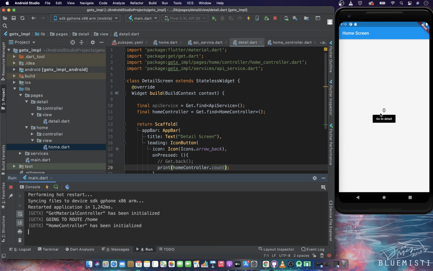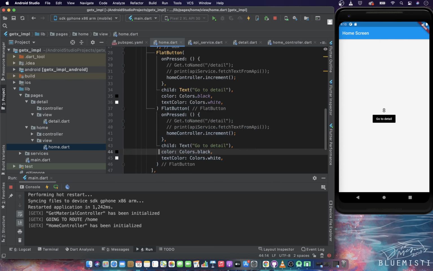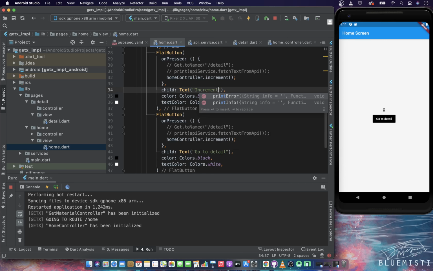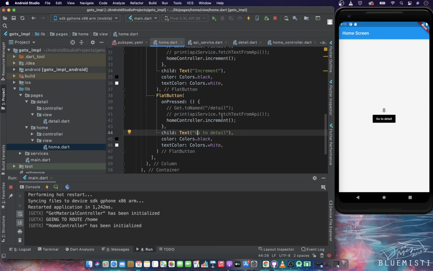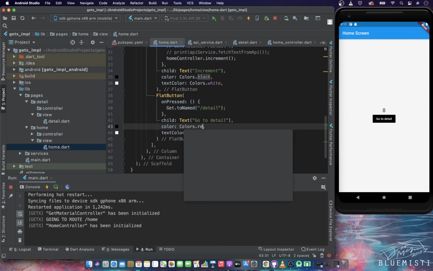So right now it has 0. If I increase some, okay, so for navigation we have to make another button. So let's go on home screen and create another button. I just duplicated this one, and just change the name of this to increment. And this one, go to detail. And rather than calling anything, we're just calling the API for navigating to the detail screen. Or we can change the color of it as well.